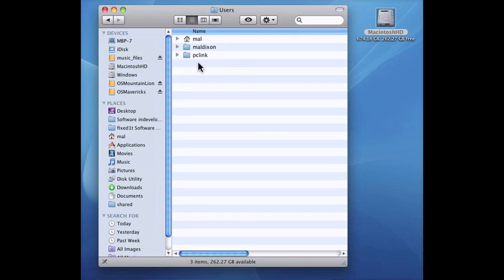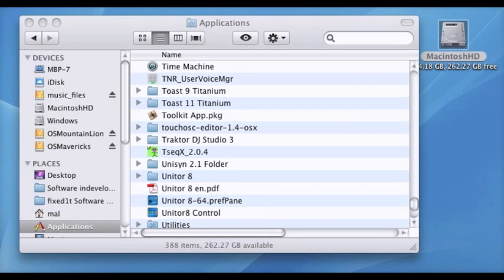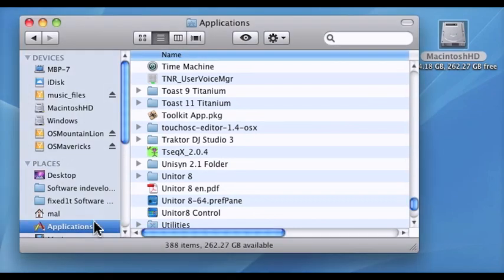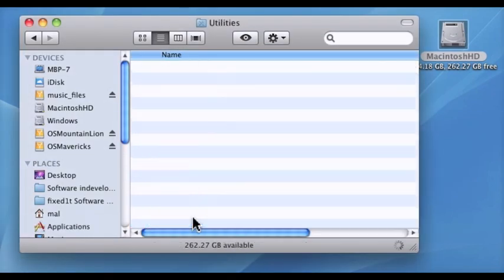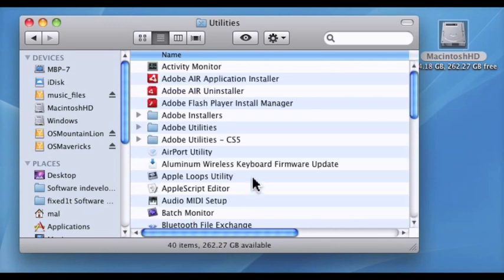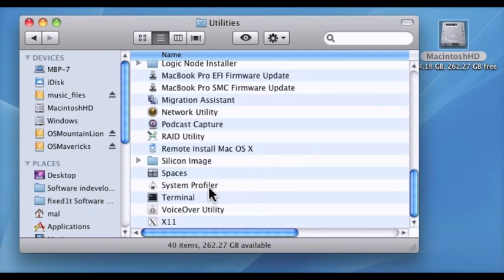But it isn't just a simple matter of creating a new folder in there, because this is within the main system of Mac OS X. So I'll show you how to create it and then to share it properly. To create this folder properly, I go to Applications, Utilities, scroll down to the bottom, and open Terminal.